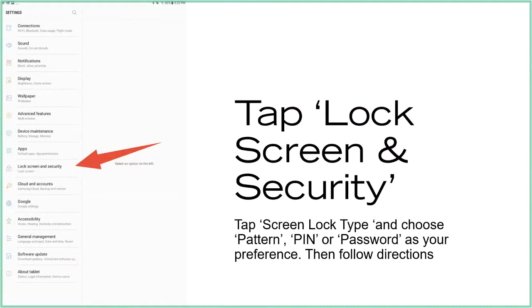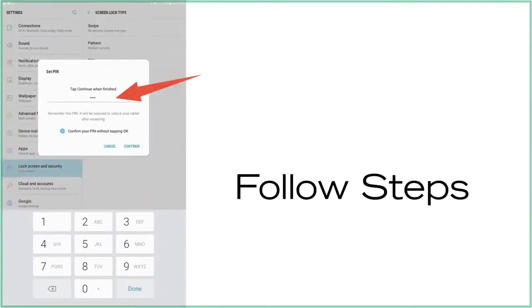Once you've gone in there, you'll then tap the screen lock type. It'll give you options. You'll be able to lock your screen by either selecting a pattern, selecting a PIN, which is a 4-number code, or selecting a password. The pattern is the least protective, a PIN is the moderate protection, and a password typically is a higher protection. And then follow the directions that the screen makes you go through. It's quite short to do, just following the steps.